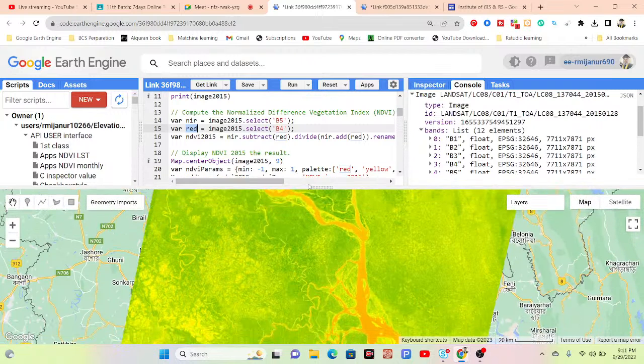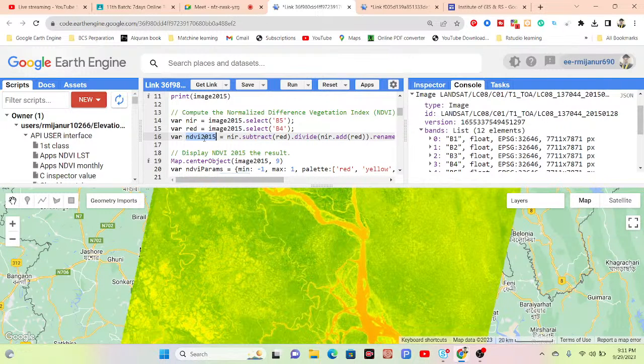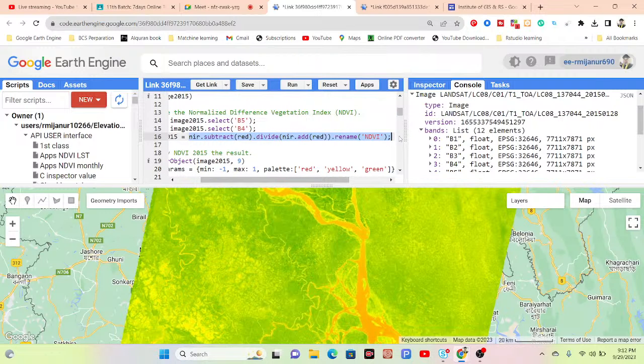I simply take a variable, suppose NDVI 2015, and put in my equation: near infrared subtract red, then divided by near infrared add red band. So our formula is near minus red divided by near plus red. Near I already defined; near is band 5, the near infrared. Red I already defined; red is stored as band 4. So I simply put in my equation and calculated the NDVI for the year 2015.